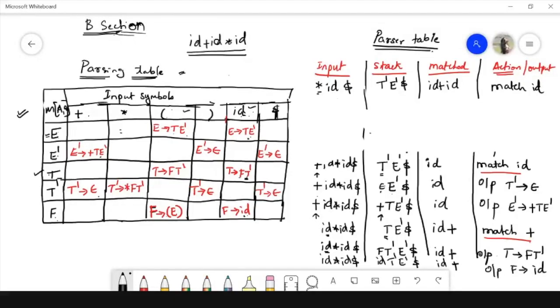Now the input pointer is pointing to star. Top of the stack is T dash. So from T dash on star, you have to take star FT dash, right? So star ID dollar, star FT dash. T dash I've replaced with star FT dash. E dash remains as it is. ID plus ID. So what did I use? I used T dash giving star FT dash.